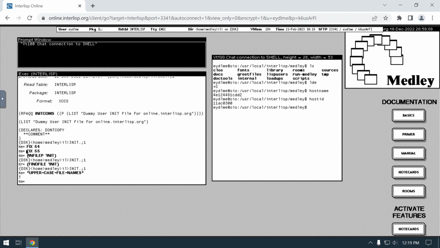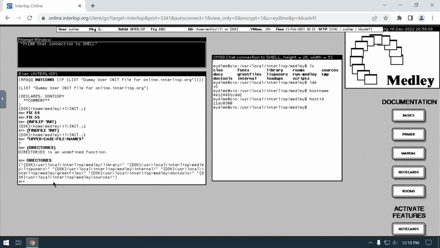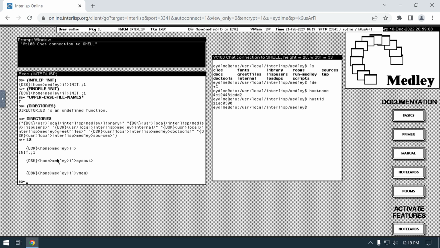But whenever you type directories, I want to say directory is a function. Directory is not a function. Then that uppercase file names setting doesn't affect this particular command. If I type ls inside here, yeah, see, all the stuff's not uppercase anyway, so I'm not sure what exactly that affects.